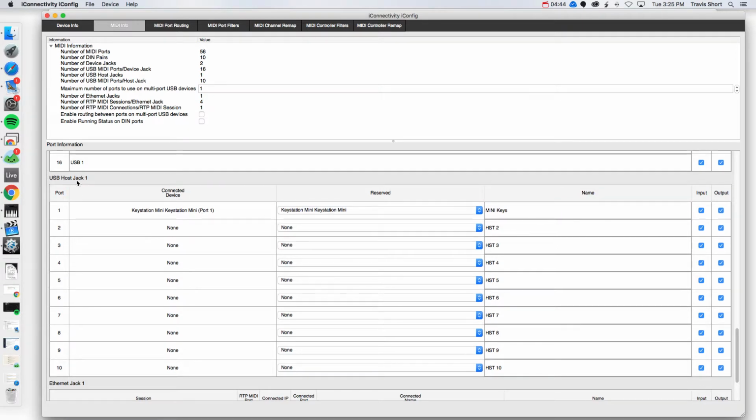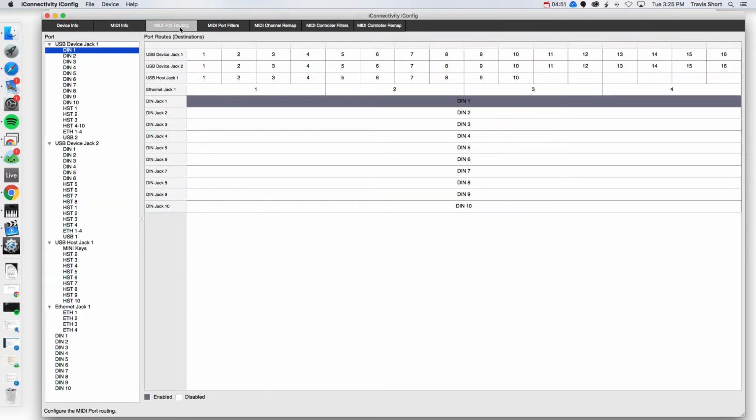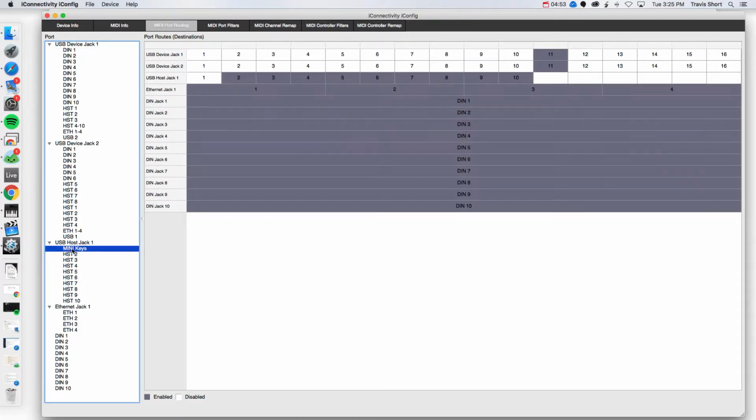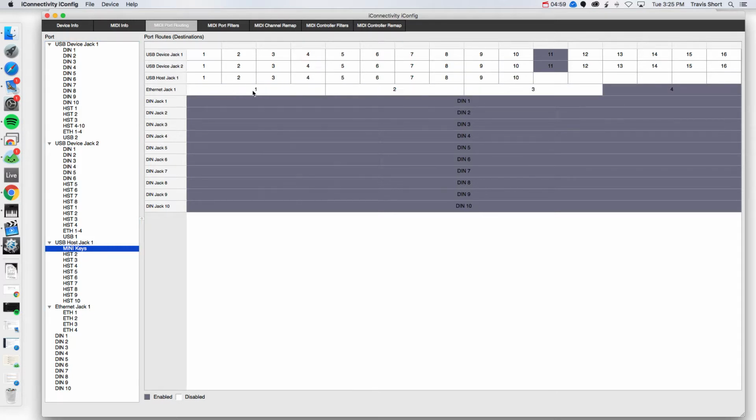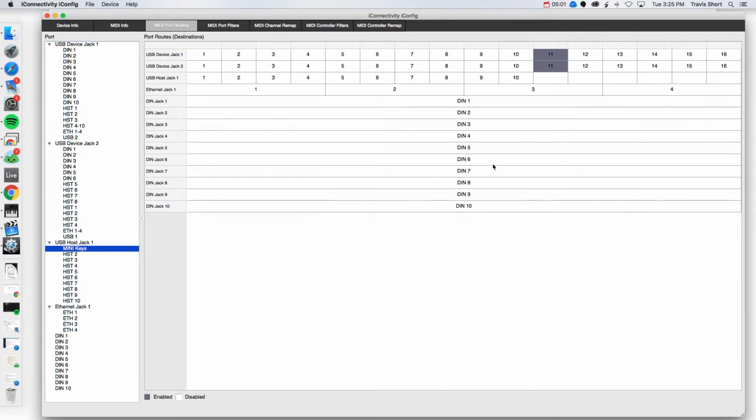So I've put that in the host jack 1. Now since I've put that in the host jack 1, if we look at MIDI port routing page, you can see the names updated. Now if you look, there's a lot of routing here. I'm going to deselect all this because I don't want it to go everywhere. I just want it to go into my computer.